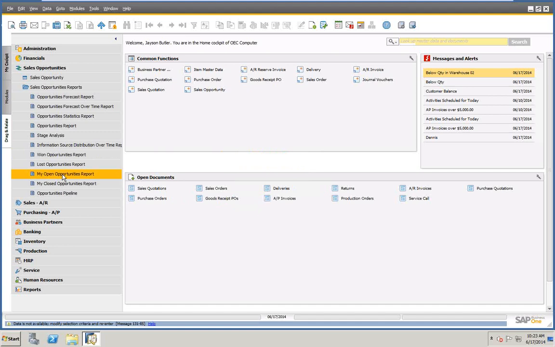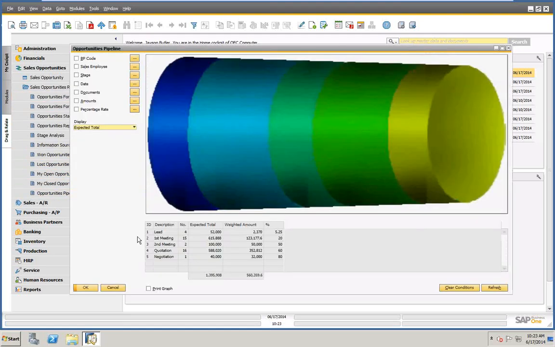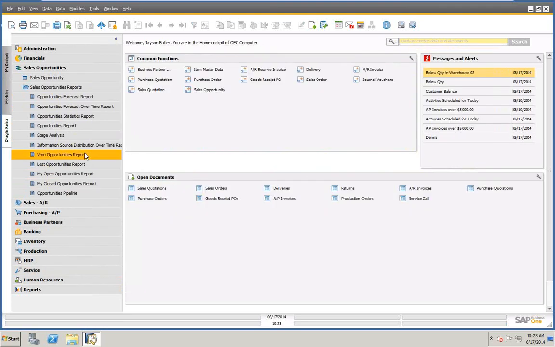Okay. My open opportunities. Again, I'm logged in as a manager. I'm not one of the salespeople logged in, so I don't have any that way. And again, there's that pipeline before. So a lot of nice functionality built in to the sales opportunity.